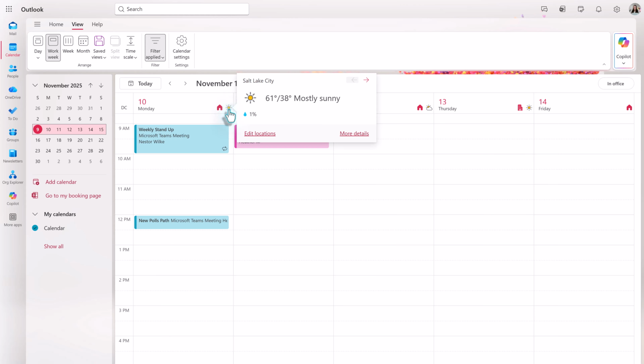If you click on the little weather icon, a pop-out box will appear so that we can see that this is mostly sunny for Salt Lake City. If I use the arrows, I can see the weather for the additional cities that were added.